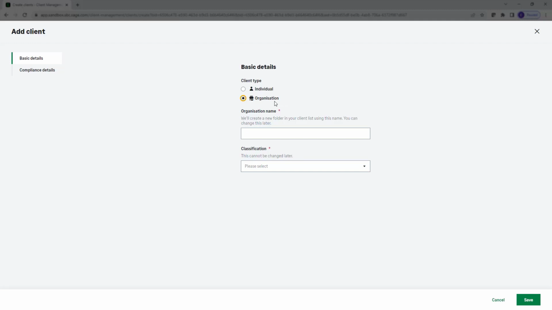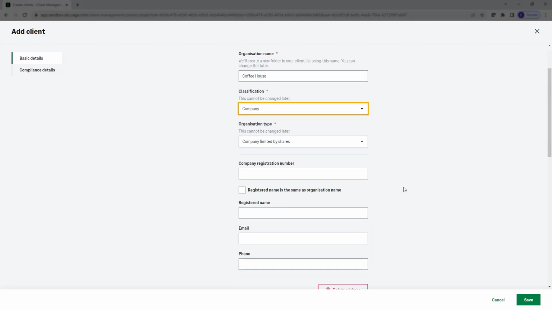For demonstration purposes, I'll add an organization and name it Coffee House. Then, from the drop-down list, select a classification. In this example, I'll choose Company. This determines the information needed. Everything marked with an asterisk is mandatory.